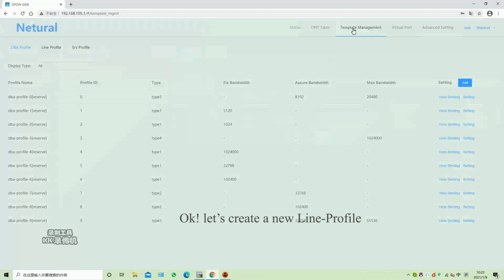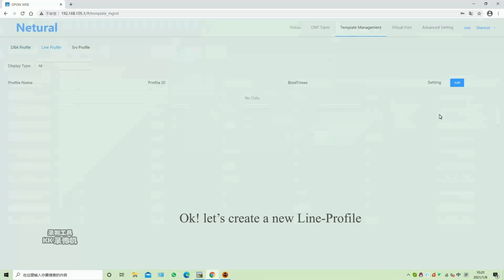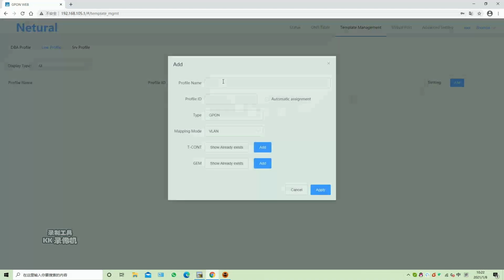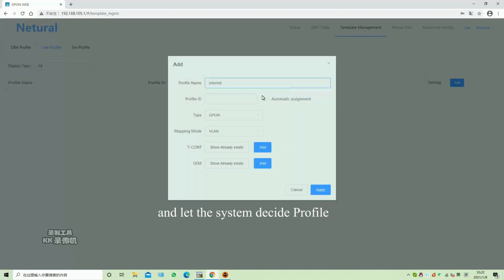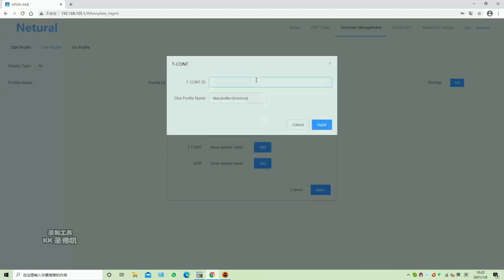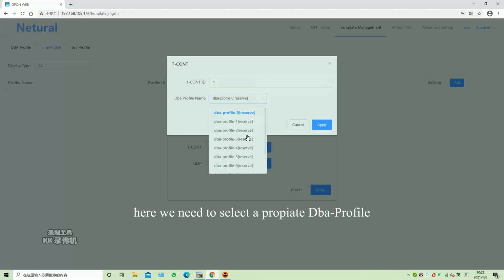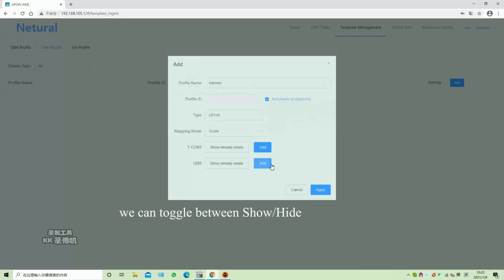Okay, let's create a new line profile. Enter profile name and let the system decide profile ID. Configure T count. Here we need to select appropriate DBA profile. We can toggle between show head switch anytime.